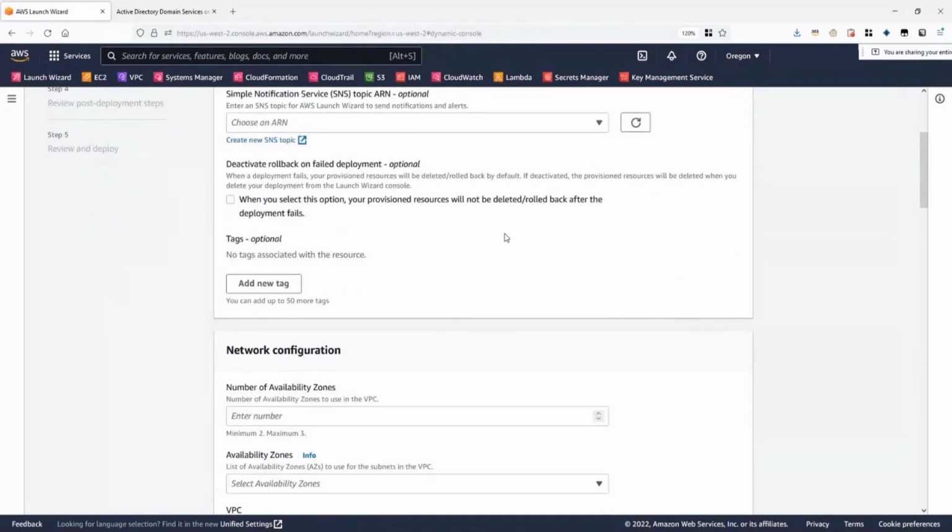Our next option is to deactivate rollback on failed deployments. This is a nice feature. The actual underlying work that's done in the background is through CloudFormation. If we enable this option and have any kind of failure event during stack creation, then by default, without this checked, you'll see that all of these resources will be deleted. So there's nothing to really fall back on other than the actual events that took place.